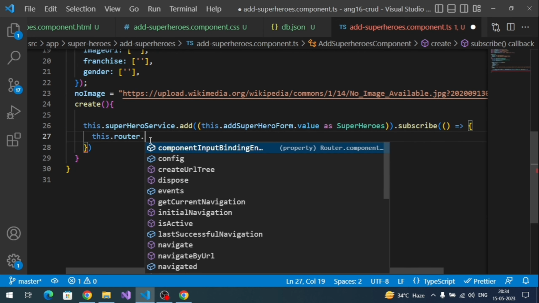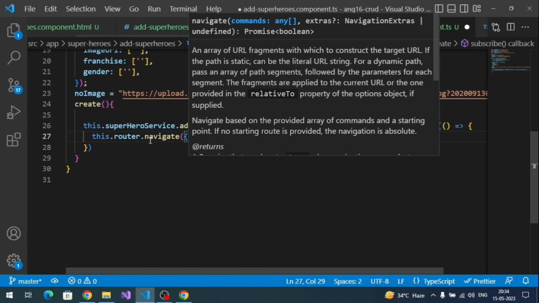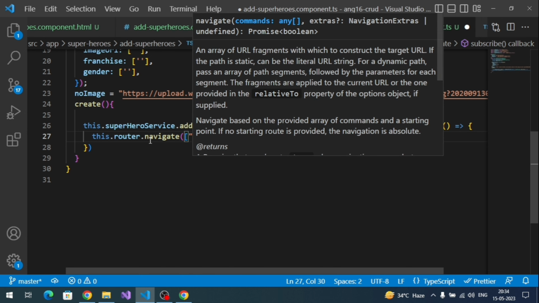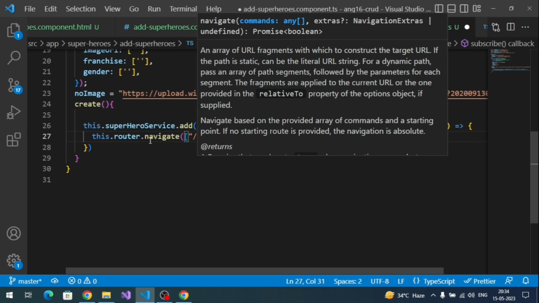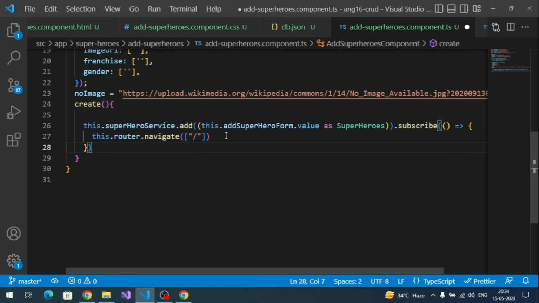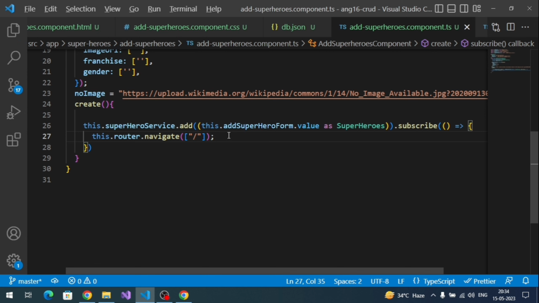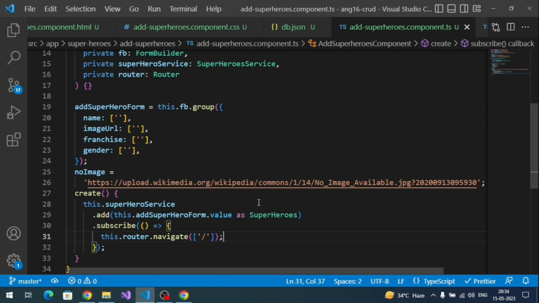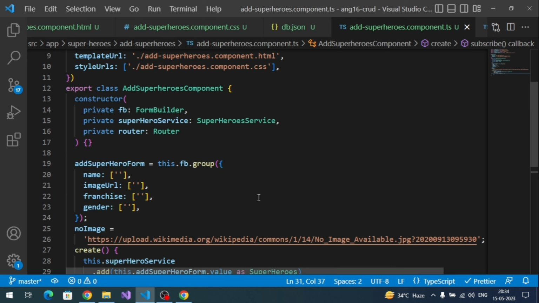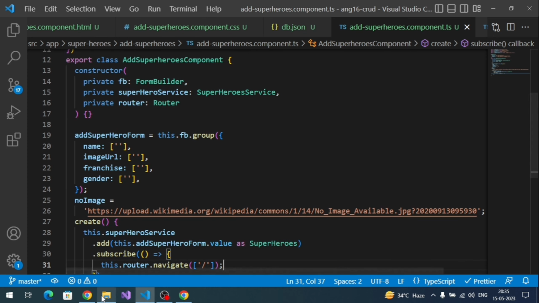So router dot navigate and an array, inside of that array our path. Since my returning path is the home path, right? So simply specify slash. Okay, that's it. That is the end of our logic. So let's test it.